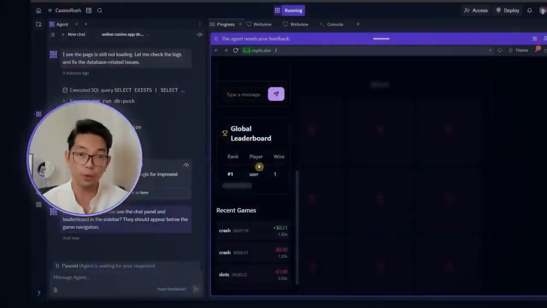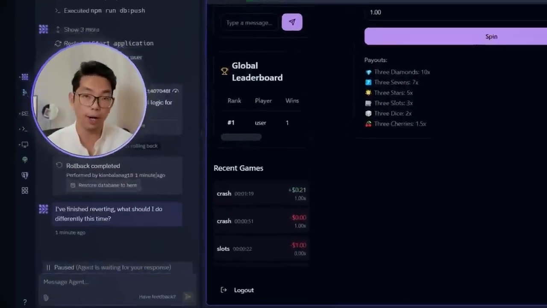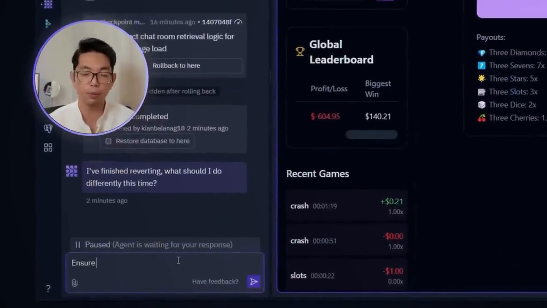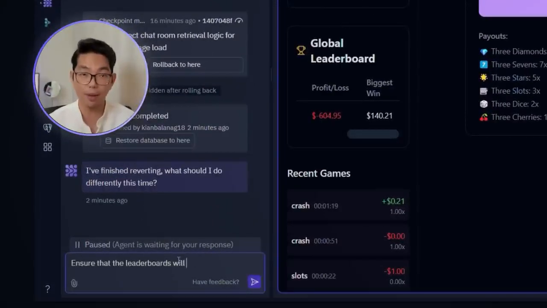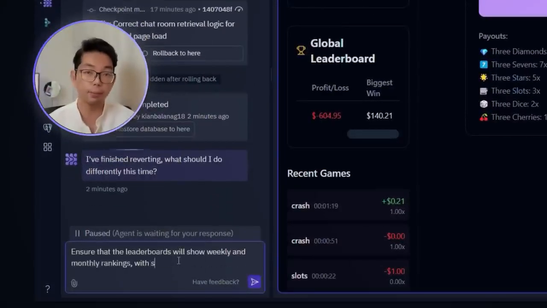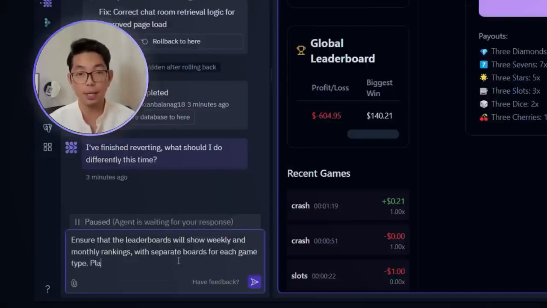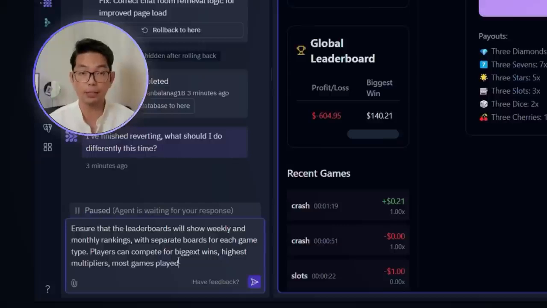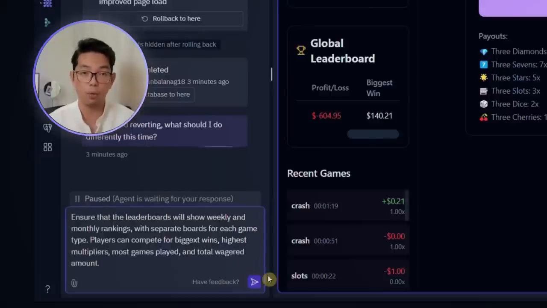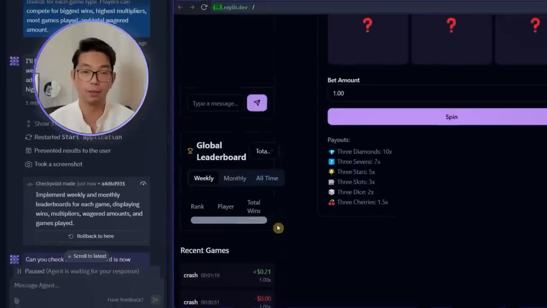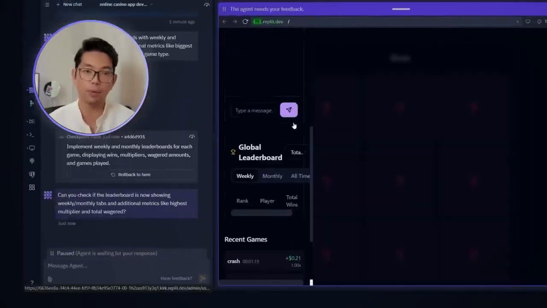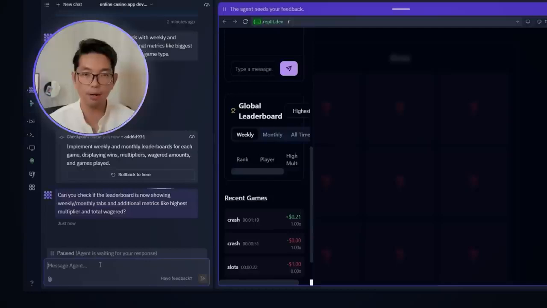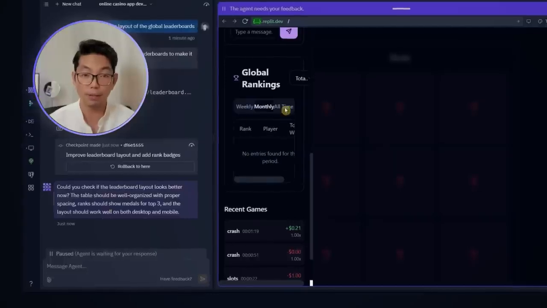Now we can move forward to the leaderboards, and we'll prompt Replit, ensure that the leaderboards will show weekly and monthly rankings with separate boards for each game type. Players can compete for biggest wins, highest multipliers, most games played, and total wagered amount. Now we'll click submit and check it out. Now the layout of the leaderboard just overlaps in the sidebar, therefore we need to polish this a little bit. And now it's looking better.